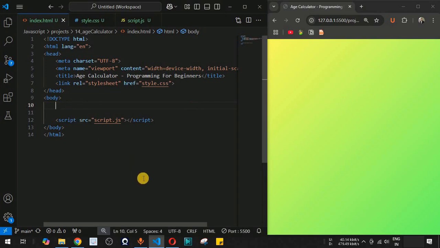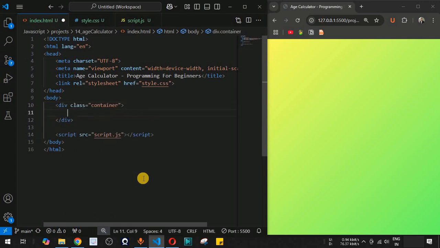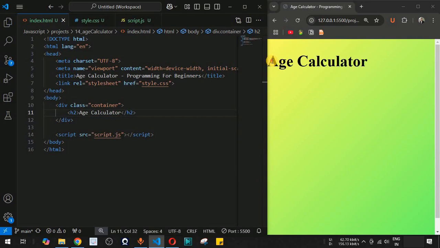Now guys, simply we are going to create a new div tag with the class container in this case, and then inside this we are going to provide the heading with the help of the h2 tag over here, and then we will say age calculator as the heading. So as you can see on the right hand side, we have got the heading over here.